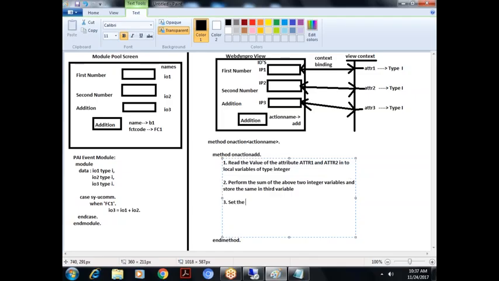So what I have to do here is set the value of the third variable to the attribute. Which attribute? ATTR3. Okay. So what I mean to say is every attribute in Webdynpro is associated with one getter method and a setter method.